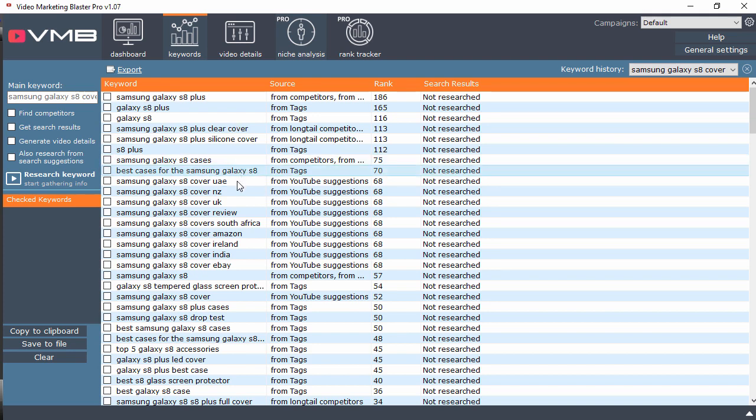Now take a look here. Galaxy S8 tempered glass screen protector, cover Argos, plus clear cover, a silicone cover, screen protector. So as you can see, we have a lot of long tail keywords that are very good and we can target them and rank them. Now for each keyword we see the rank. The higher the rank, the better the keyword. But it's also going to be harder to rank on it if the rank is higher. So I recommend to go with a medium rank keyword.